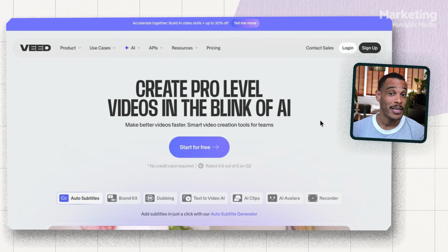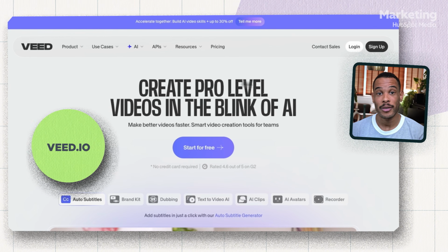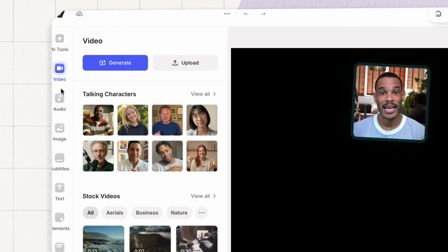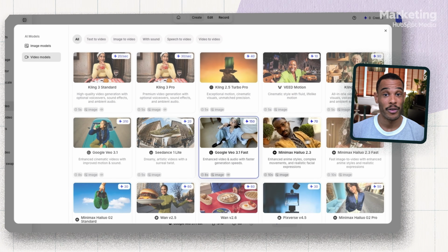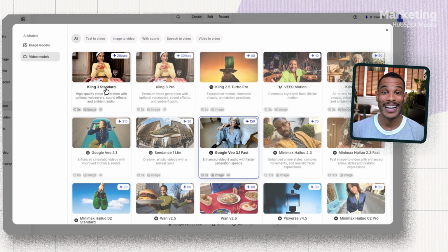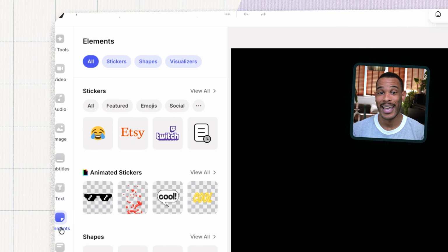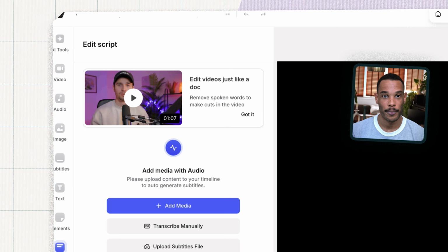If you have a developer on your team or you're comfortable with APIs, this is the most powerful and flexible option available right now. VEED is best for marketers who want generation and editing in one place. It's a full video editing platform with AI generation built in. You can generate video using Veo 3.1 and Kling directly inside VEED, then edit, caption, dub, and export without leaving the platform. It's less about raw model access and more about a complete end-to-end production workflow.